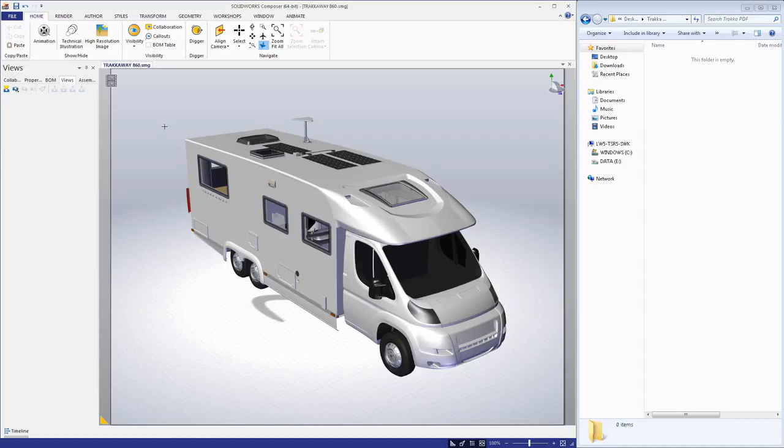To take full advantage of all the techniques I will demonstrate in this video, you'll need to have both Adobe Acrobat and the Composer plugin for Acrobat, which is automatically installed with Composer and the Composer Player. You can see that I've already pulled up the Traca assembly within SolidWorks Composer. Now, all I need to do is export it.